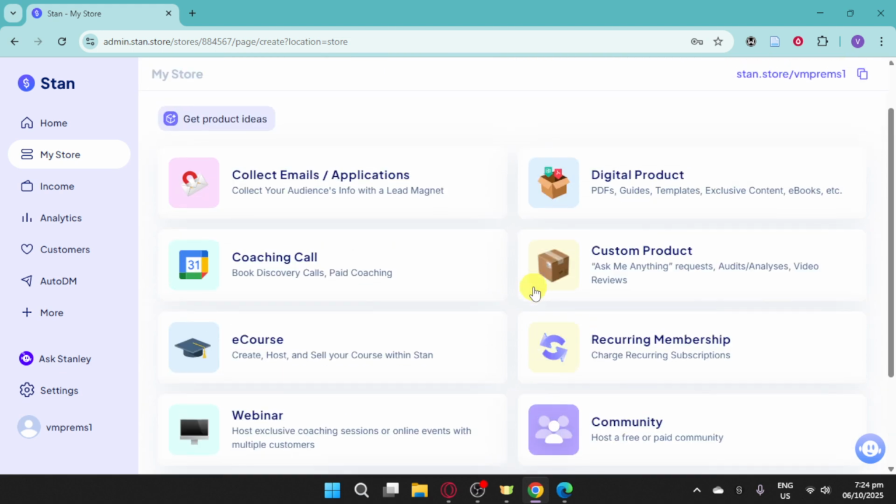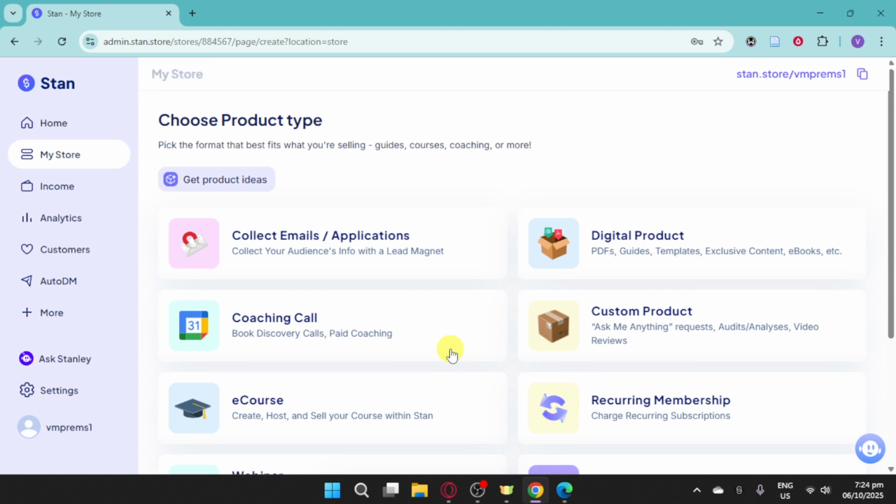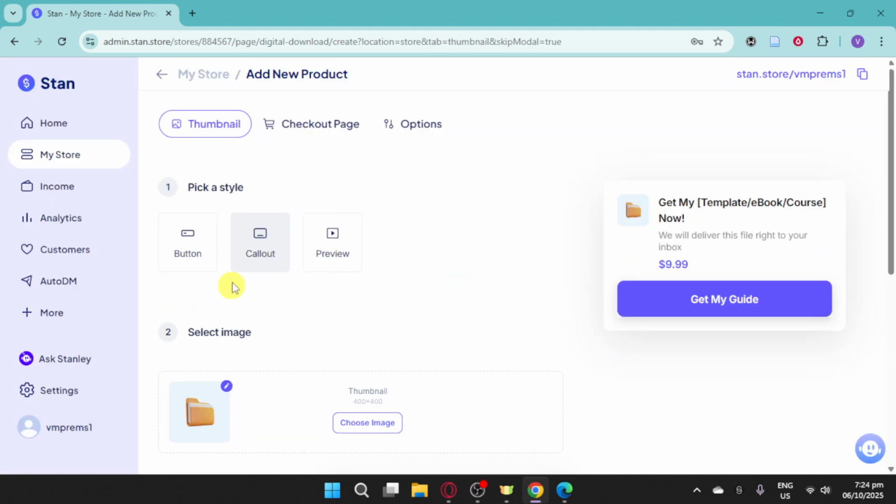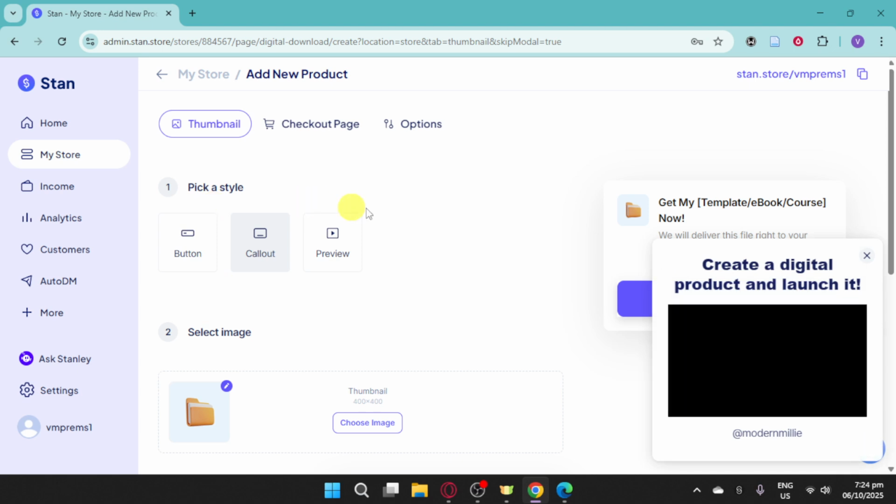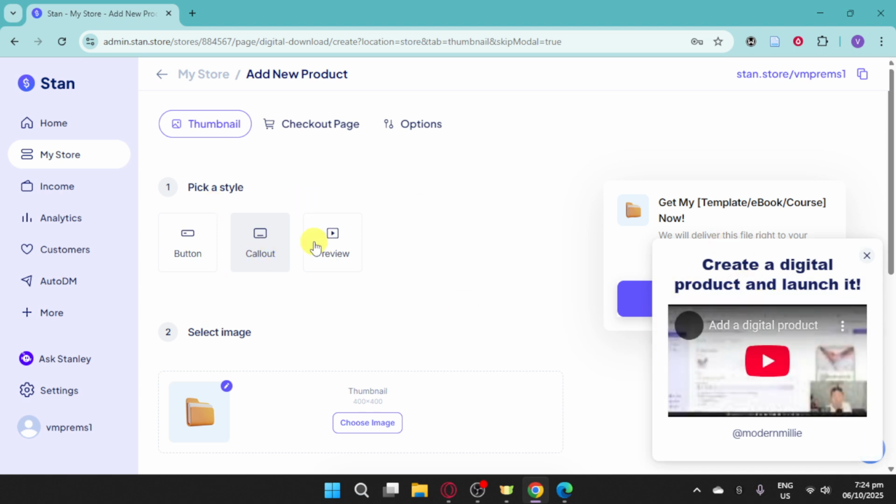For example, let's input right here a particular product that you want. Let's choose in here the digital product. Just choose in here what kind of type and it will open this window. With this, you can pick a style of how it will look like. It can be a free view, a call out, or a button.